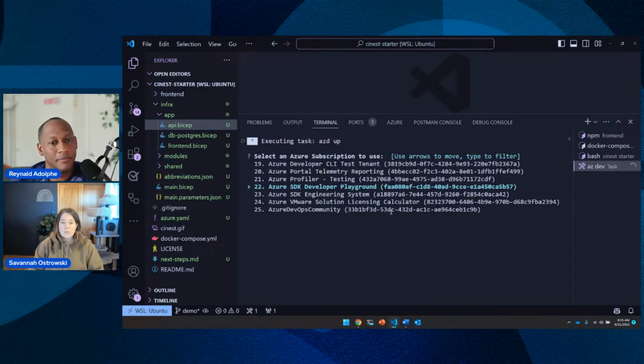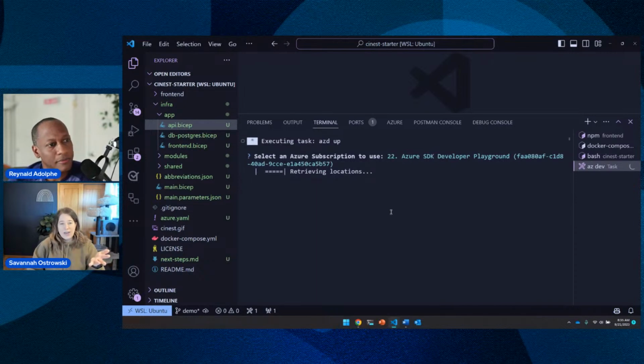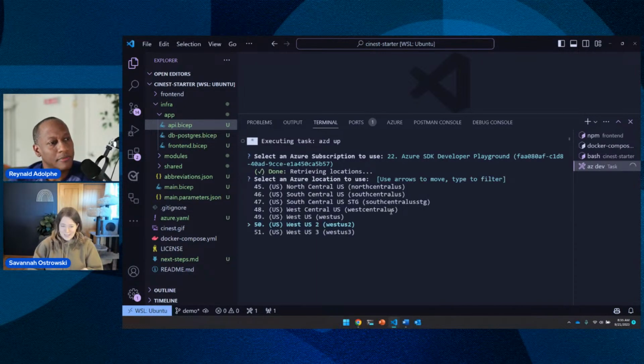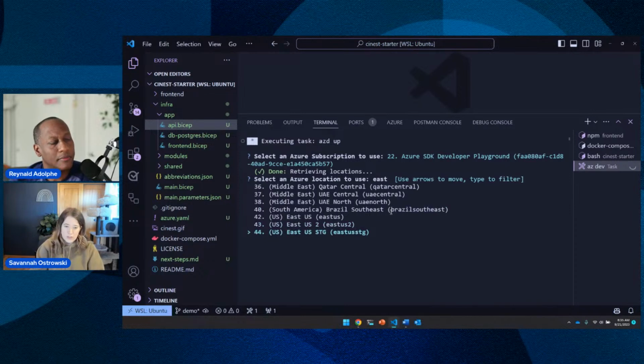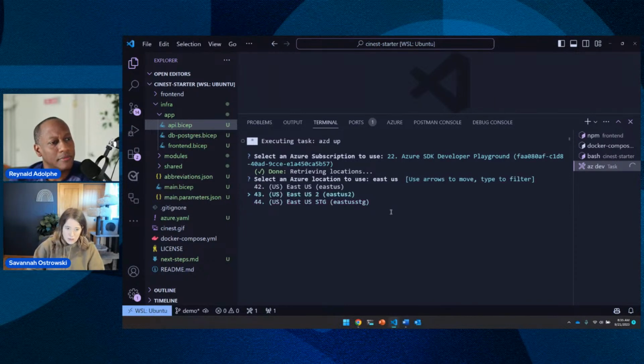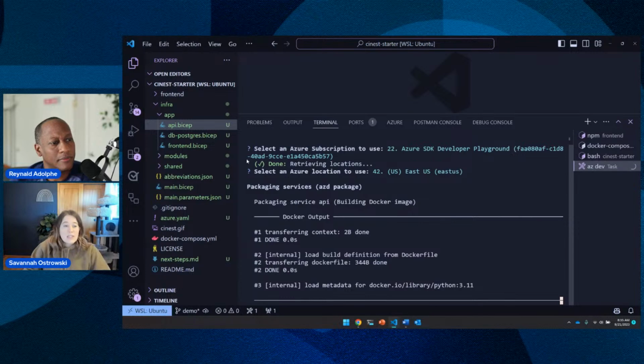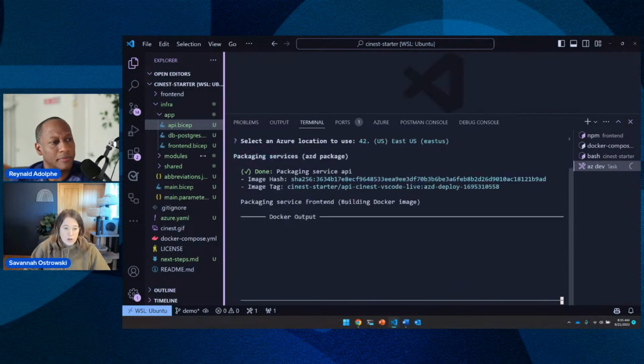AZD is asking me for a subscription. I have already authenticated. So basically I ran AZD auth login, went to the browser, entered my Azure credentials, came back, and now I have all my subscriptions here. I'm going to click that one, and then it's going to ask me for a location. It doesn't much matter which one you use. I'm just going to do East US. And then now AZD is going to go off and do so much work on my behalf.